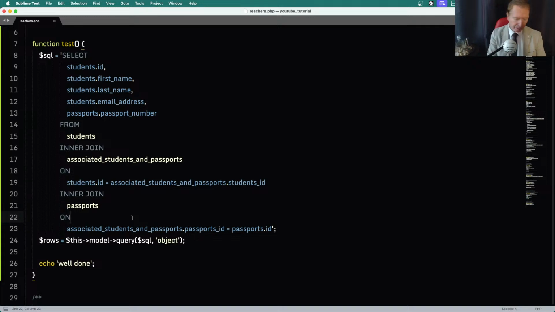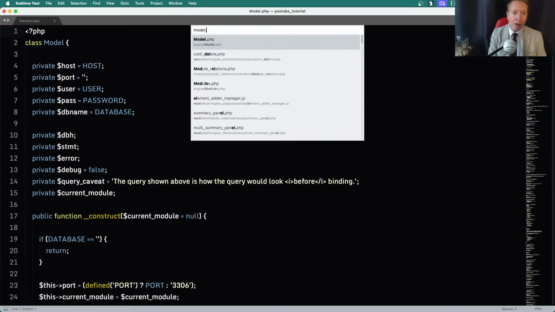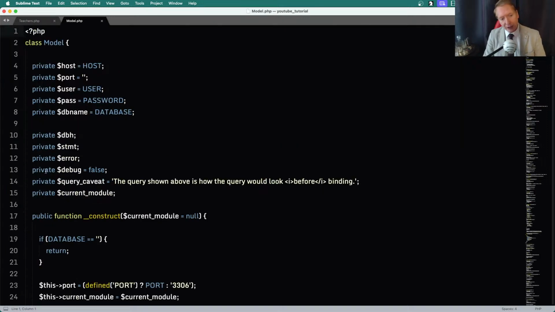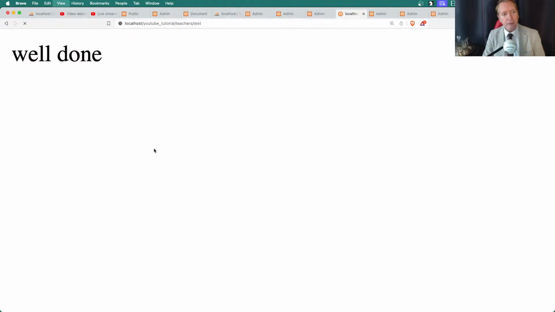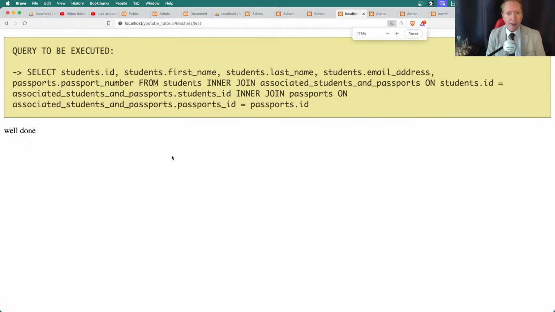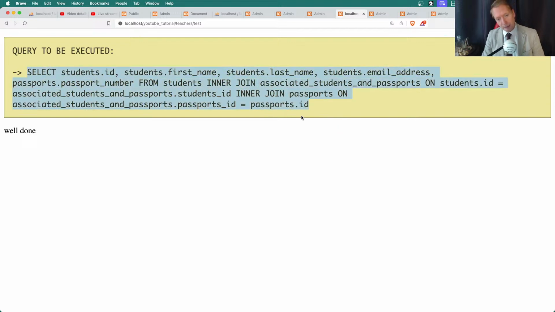And how do I know? Well, if I open up the model.php file, you can see a line that says debug. And I'm going to change this to true. Save. Refresh. Back you up a little bit. And it shows us the actual query that is being executed.